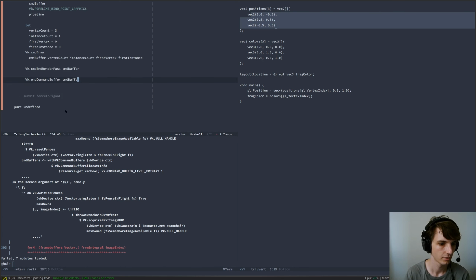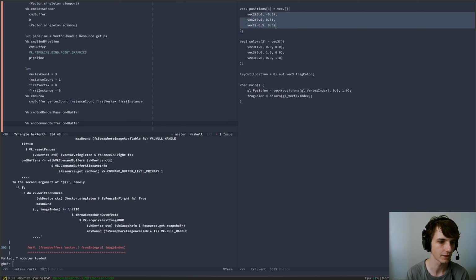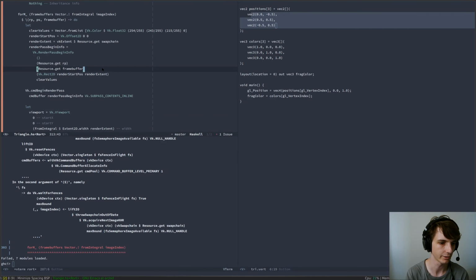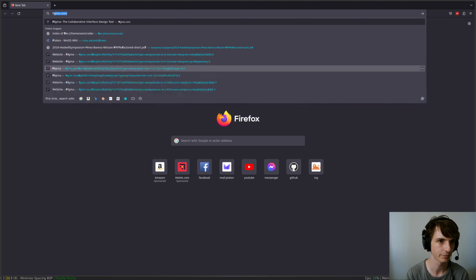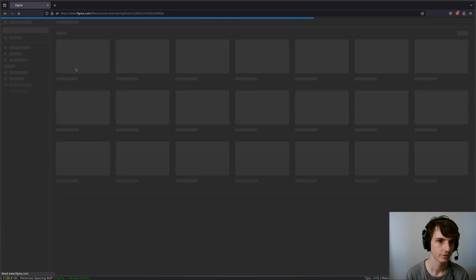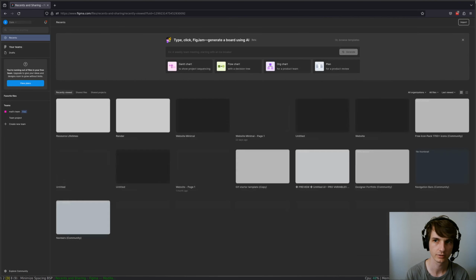Great. So I feel like I didn't explain the render pass frame buffer thing there very well. So I'll just open up Figma and we can do a bit of a better explanation.